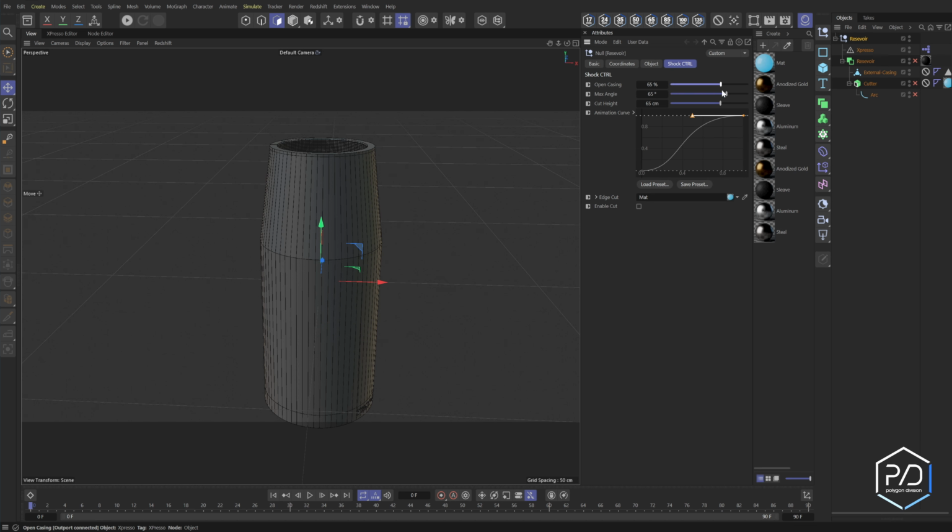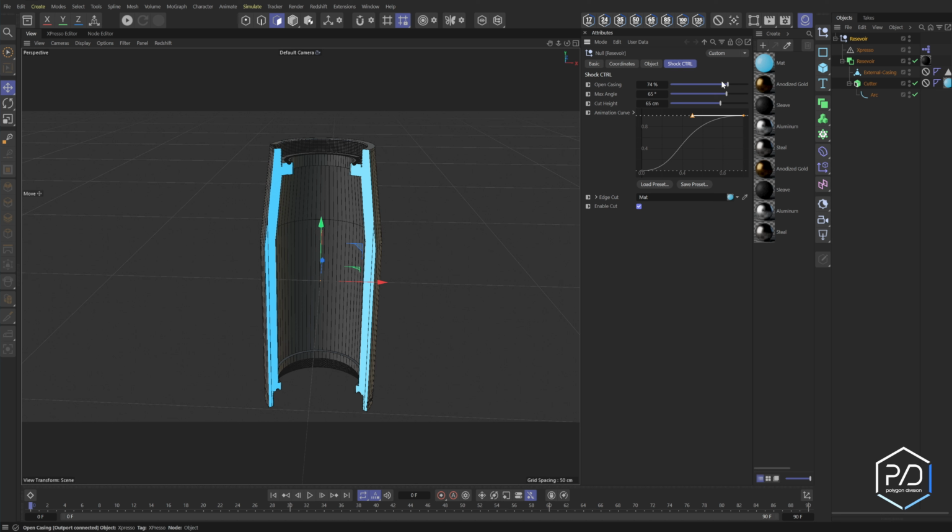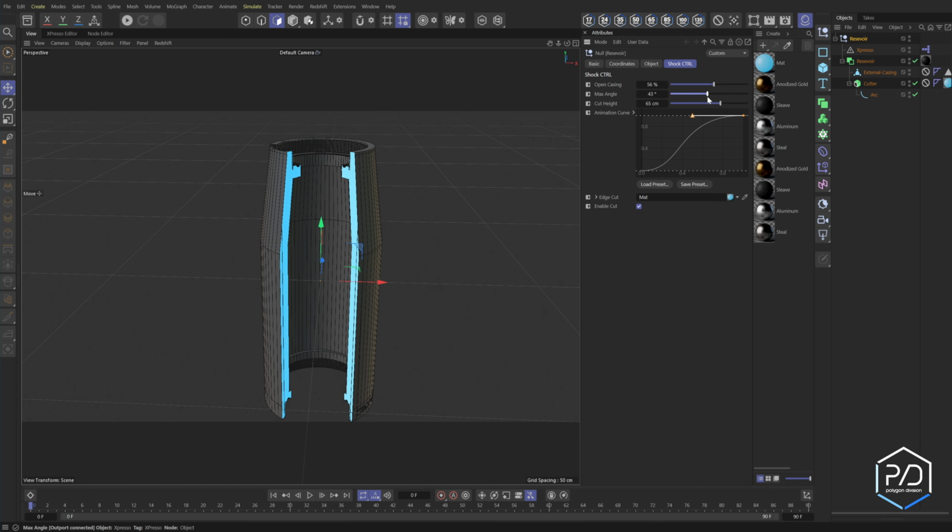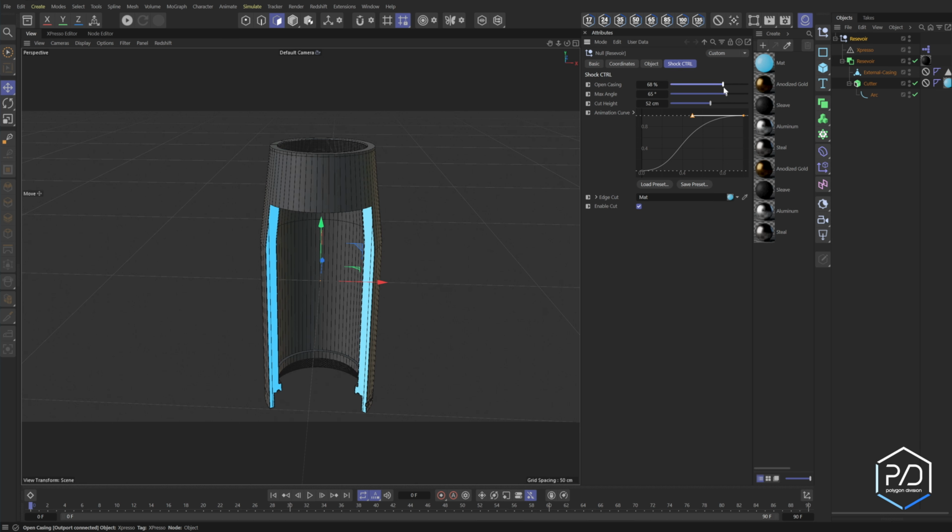And here you go. Here's the Boolean feature doing cutaways with full customization. So we can change the height, the max angle, and we can art direct it. And then we can do animation curves, drag in a material, and enable and disable the feature. That's it for this tutorial.